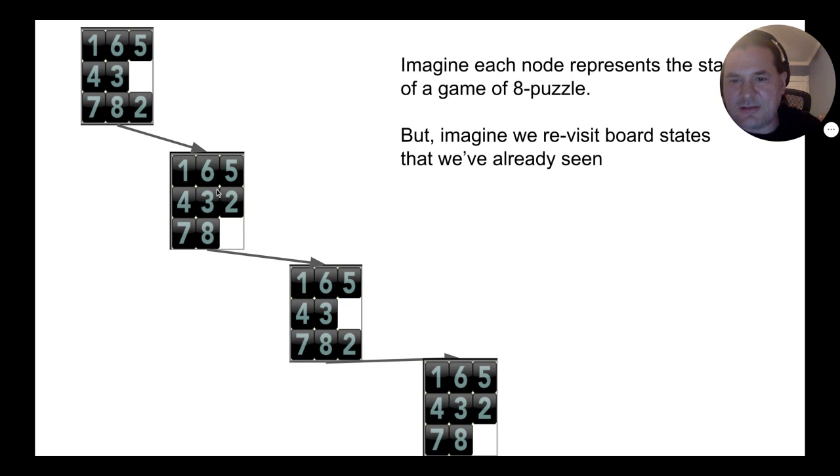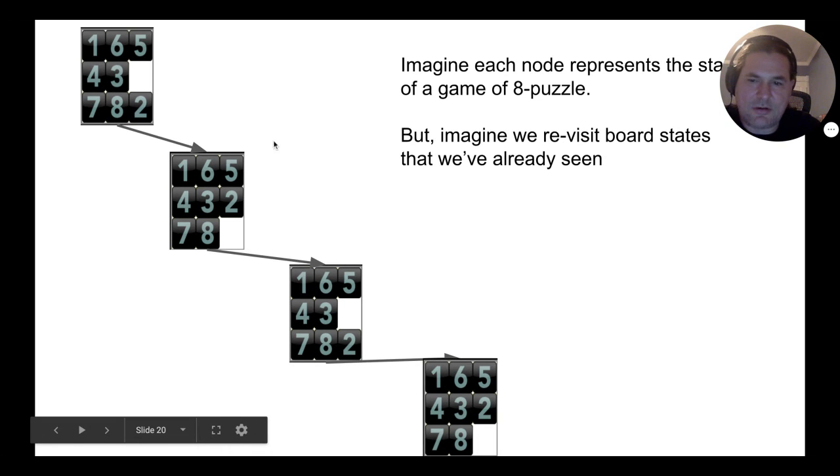So imagine we slide 2 up. Now we slide 2 down. Now we slide 2 up. And we just sort of keep doing that. That's going to go on forever. This is pretty obvious, but if you slide a bunch of things around, you could eventually get back to this state, this exact state, a bunch of different ways.